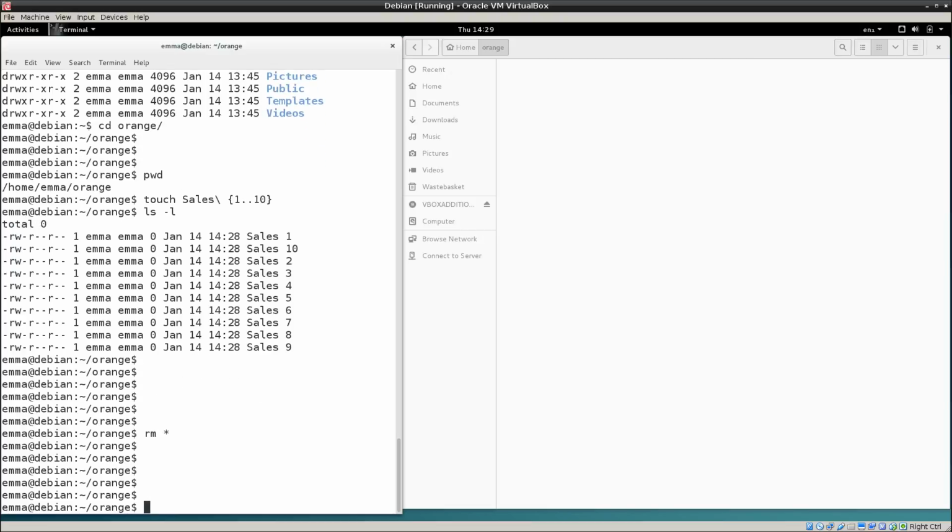Okay, now let's try doing something a little bit more specific now. I'm logged in as the user Emma at the moment, and I just want to show you how permissions come in here. I'm going to type cd ..